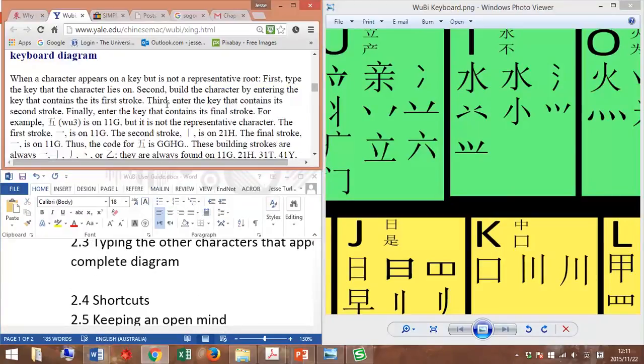I'll just read from the text briefly. When a character appears on a key but is not a representative root, first type the key that the character lies on. Second, build the character by entering the key that contains its first stroke. Third, enter the key that contains its second stroke. Finally, enter the key that contains its final stroke.